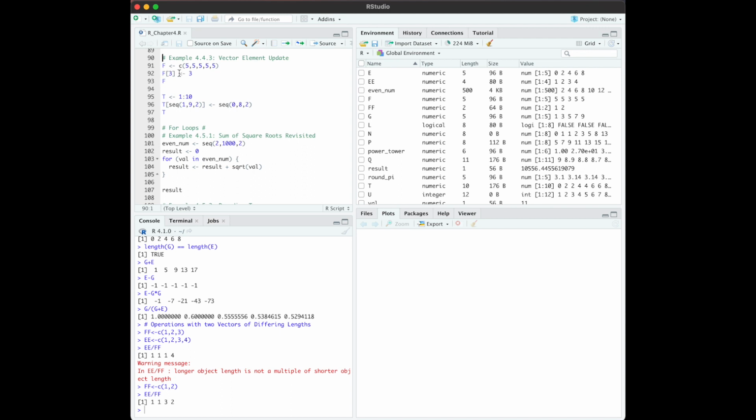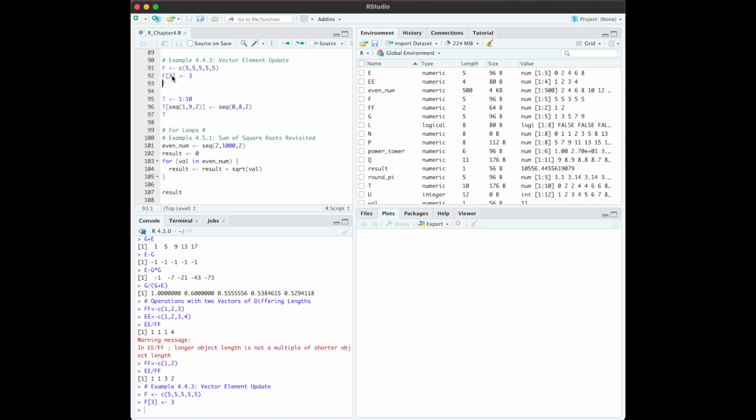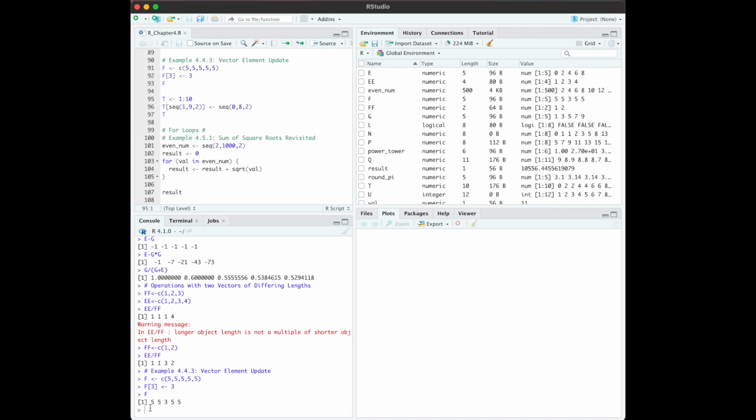Here we have f, which is going to take a vector of 5 5s. Then we're going to take the third element. Remember, this specifies the position of the element we want. So here we want to take the third element of f, and we're going to set that specific element to 3. Now we can see what that did. It updated our vector f, so now it's 5 5 3 5 5.